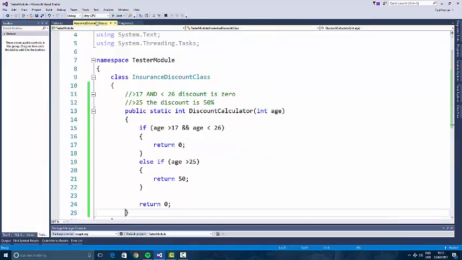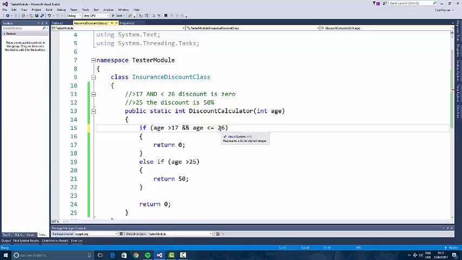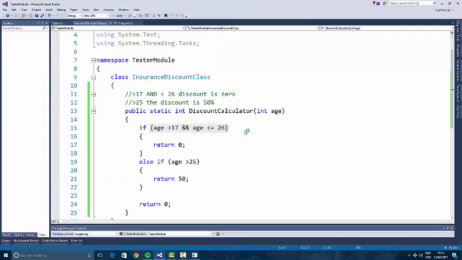Let's just make a little mistake on our method. So let's have here, if age is less than or equal to 26. Okay, so what would happen now when somebody is 26? They wouldn't get a discount. Okay, this is a very easy mistake for a developer to make. So start that running.